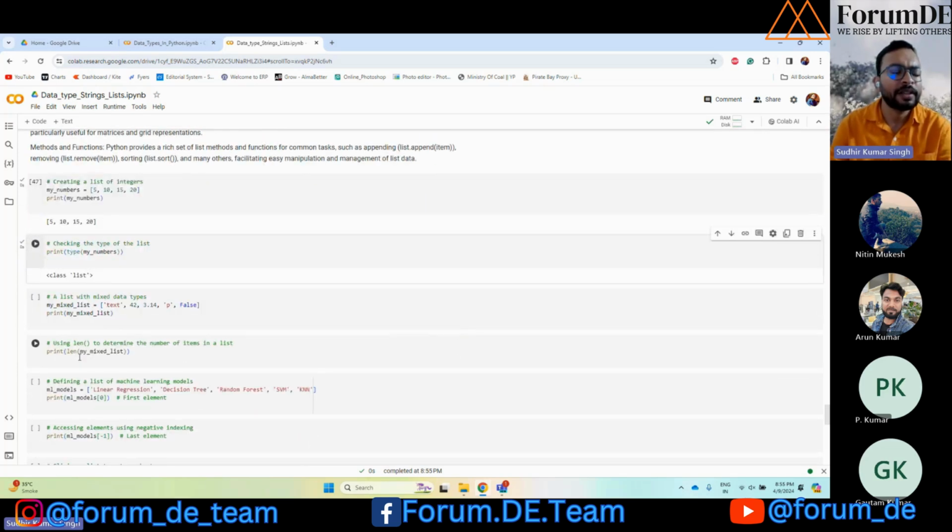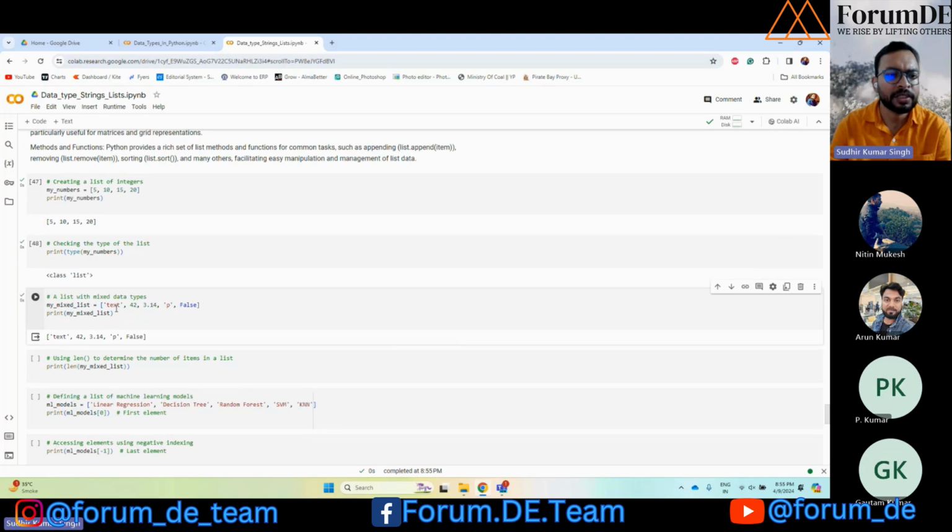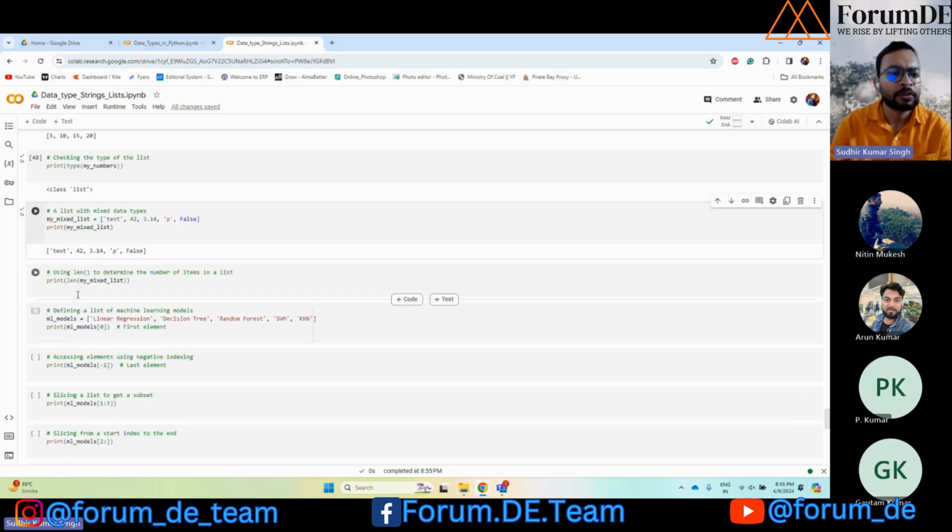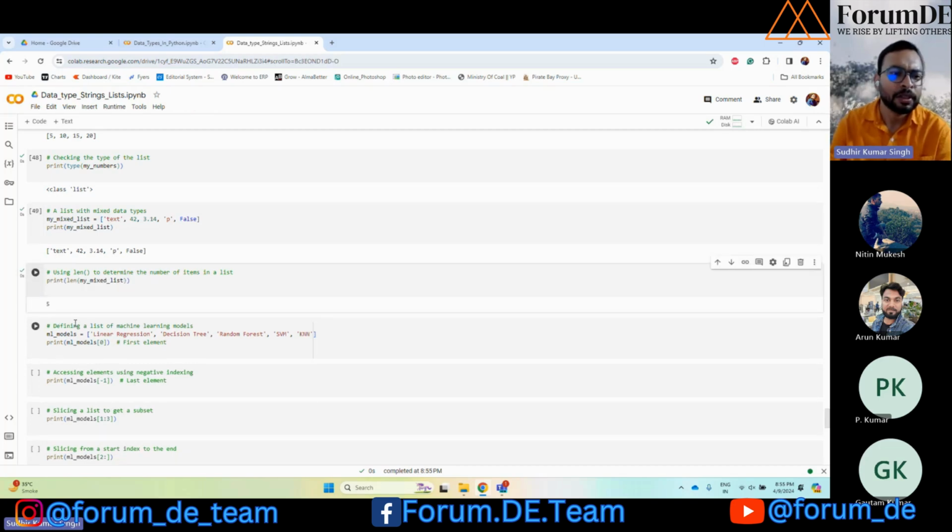So next is a list with mixed data types. It can contain, like, this is a string, this is an integer, this is a float, this is again a string, this is a boolean. So list also allows a mix of data types. It also has a function similar to string length to calculate the number of items present in the list. So mixed list is showing us the length 5. That means 5 items are present in this list, like 1, 2, 3, 4, 5.